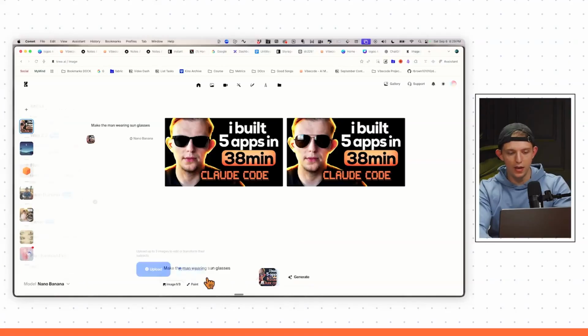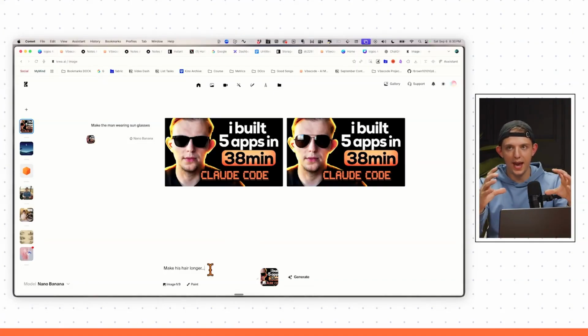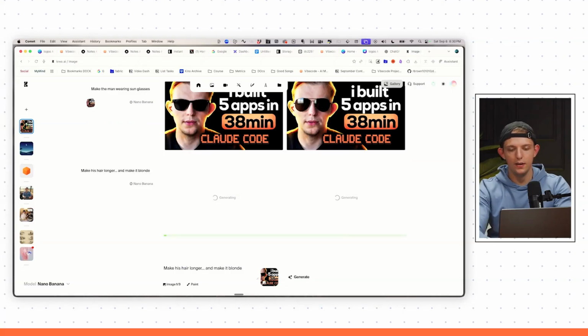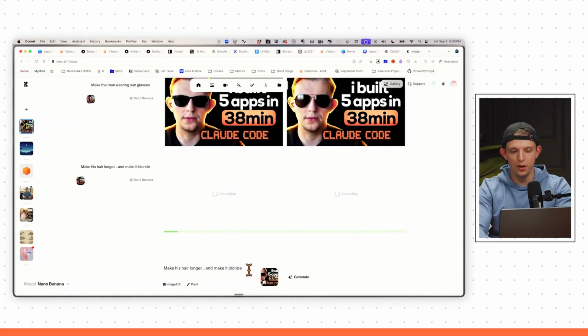And so you can use Nano Banana to make these edits, right? And so I can remove this image, and what I can do is I can download this one, and we can use this one. So now we have this image of me wearing sunglasses, and I can say, make his hair longer. And we are using the Nano Banana technology that Google created through Krea. Krea is the experience packaged of this Nano Banana technology, and make it blonde, right? We're making the hair longer, and we're making it blonde.